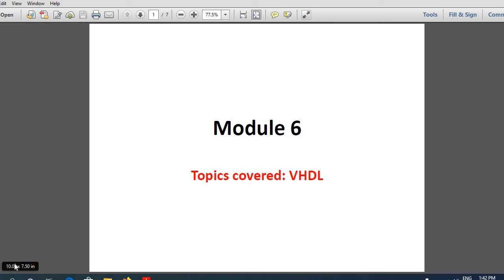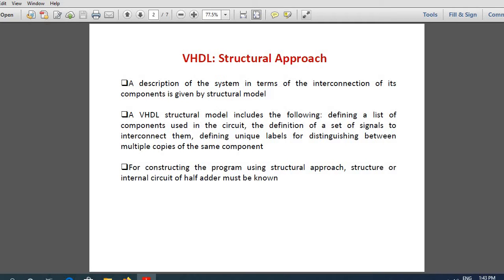Good morning, dear students. This is the last lecture of Module 6. It is a continuation of VHDL. So, in the previous two lectures, we have seen about the data flow modeling and behavioral modeling of VHDL. In this lecture, we'll be looking at structural modeling of VHDL.